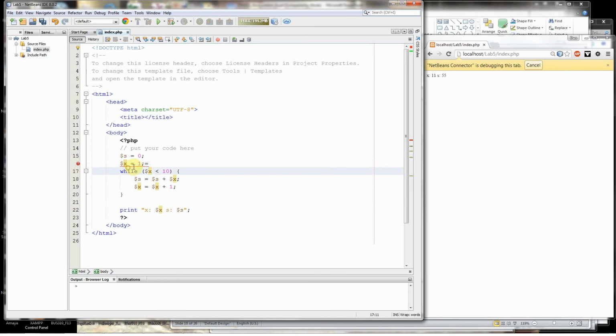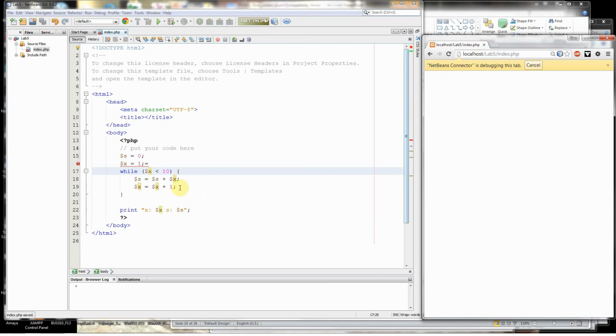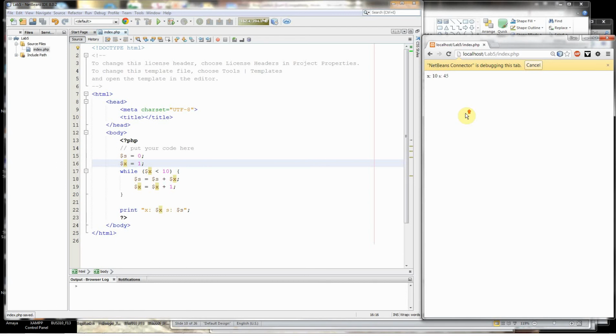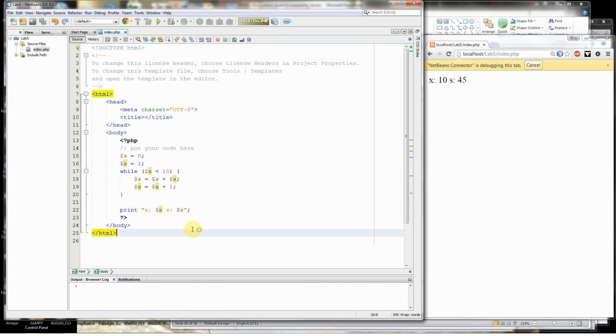It's very common to make a mistake on where you end the loop. If I make that less than and I run it, you notice that, no, I've got to take that out. Notice that it says that x equals 10 and s equals 45. Make that a little bigger so you can see it.